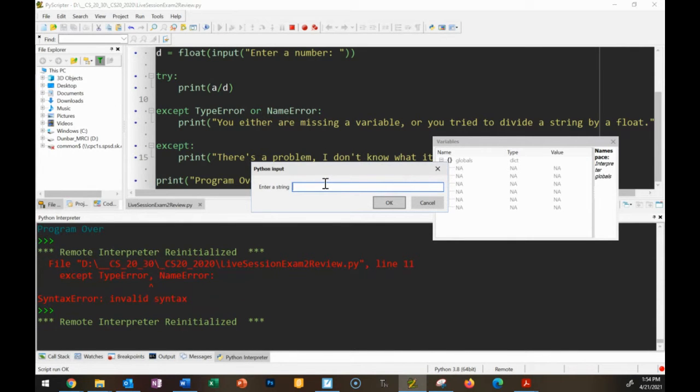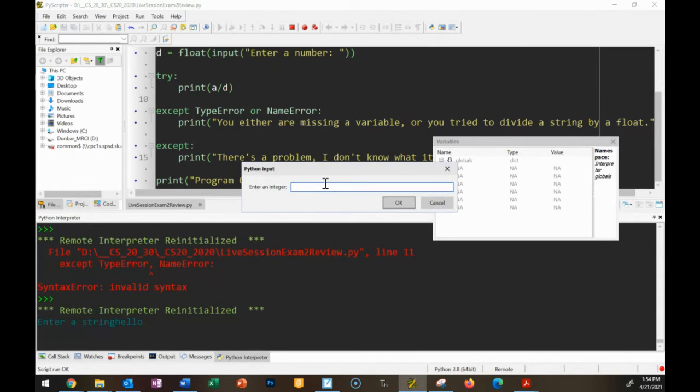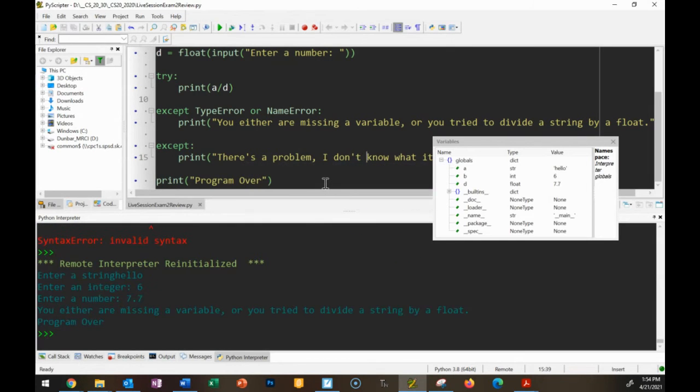So I'll do, or a type error. So I'll do a string with hello, and then we'll do an integer, and then we'll do a float. And now you'll see that it generated the you are either missing a variable message because the data that I entered would have been a type error. So this exception caught the type error.